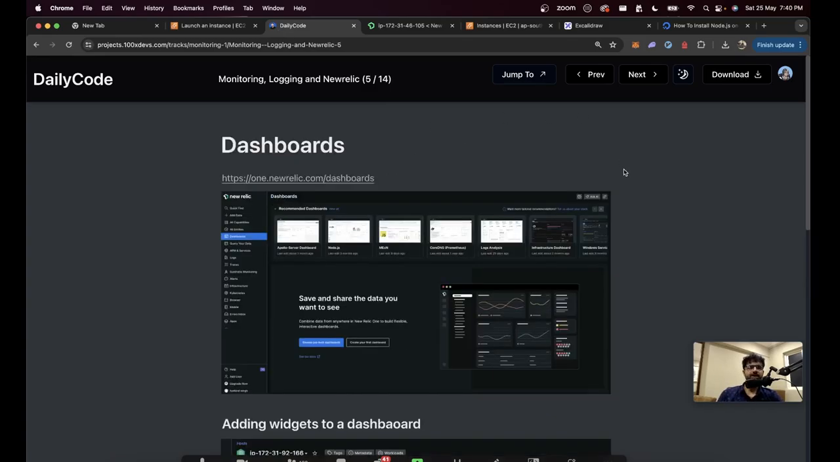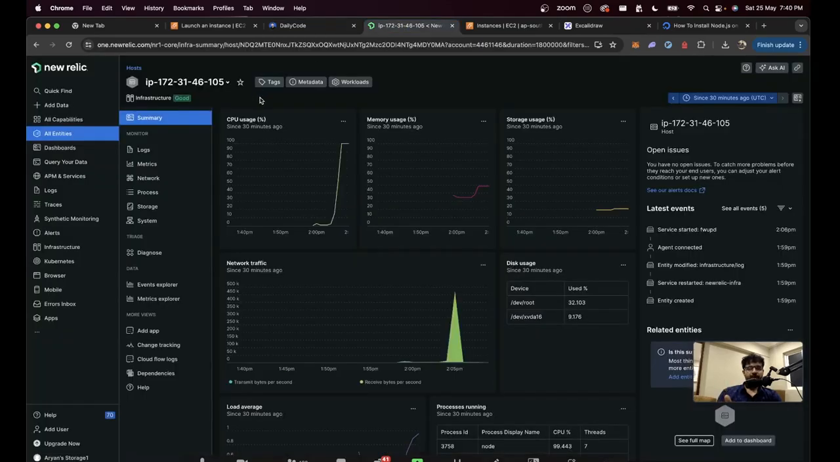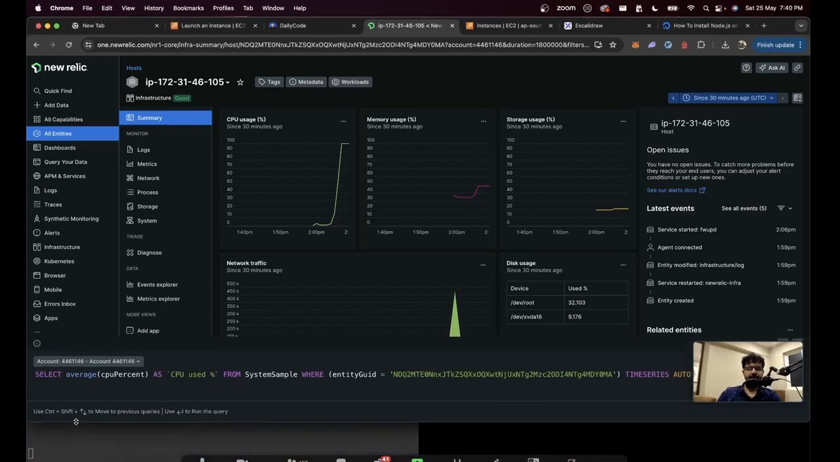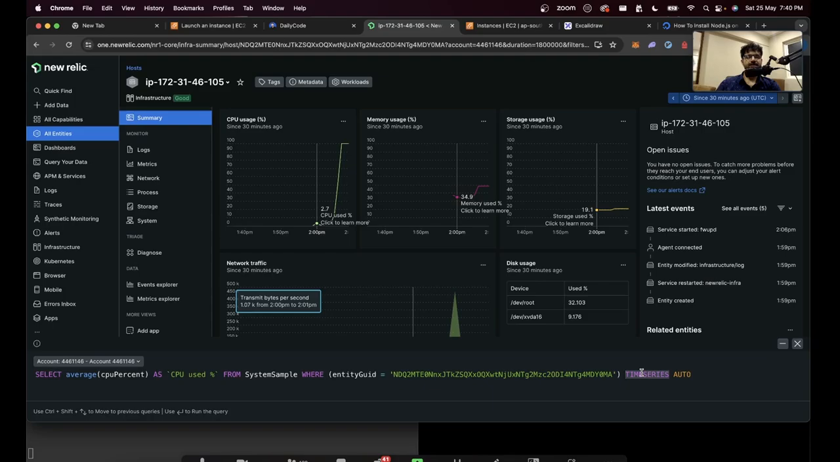If you are following along, it's fairly straightforward. Here, these are New Relic provided dashboards. Every chart here is actually a query. If you click here and click on view query, you will see a query at the bottom. It's very similar to SQL. If you read through it, what does it say? It says select average of the CPU percentage as this string right here, which is the string that appears over here, from system sample where entity ID or entity GUID is this thing, time series, which means create a time series chart out of it.